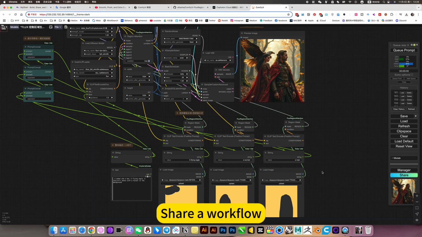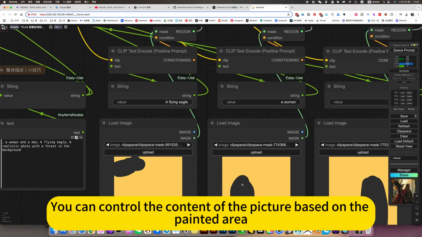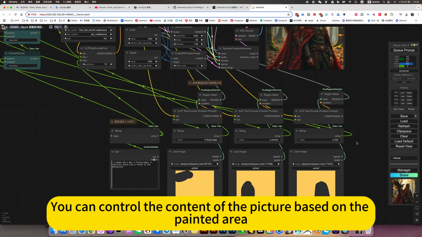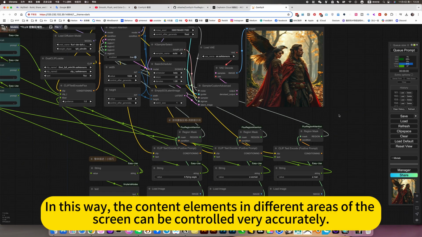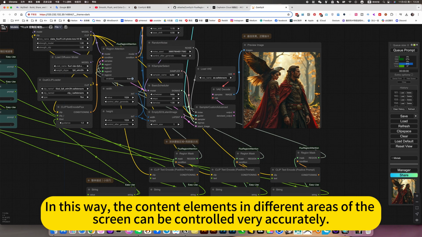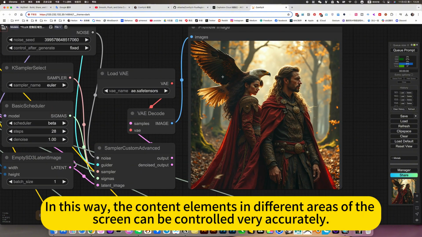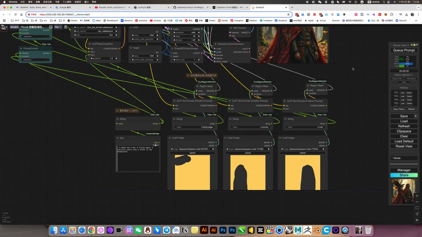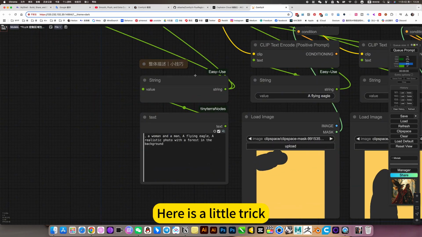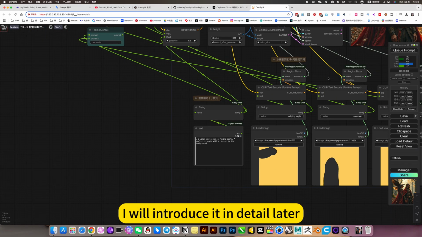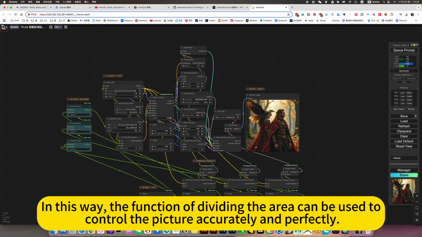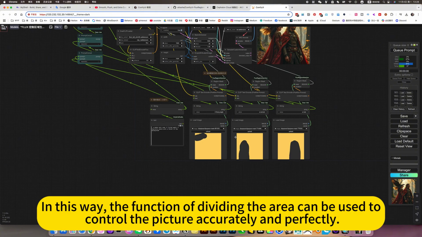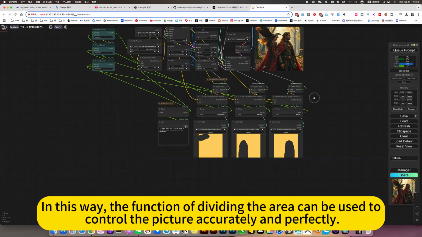Share workflow. You can control the content of the picture based on the painted area. In this way, the content elements in different areas of the screen can be controlled very accurately. Here is a little trick. I will introduce it in detail later. In this way, the function of dividing the area can be used to control the picture accurately and perfectly.